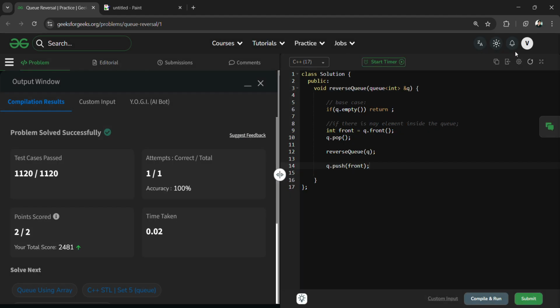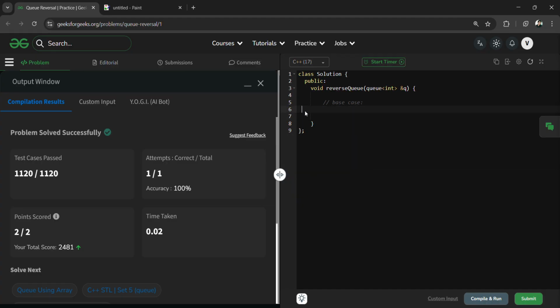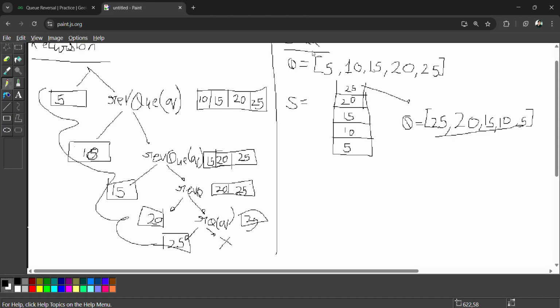Let me explain the second code also here. Let's say I'm talking about using a stack here. So here we can say that while q is not empty, in the second approach. Okay, second approach, I'm going to talk about this approach also here.